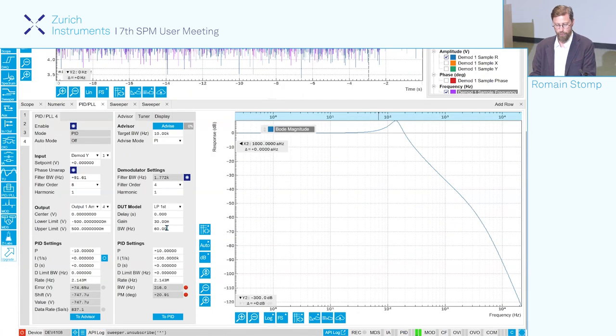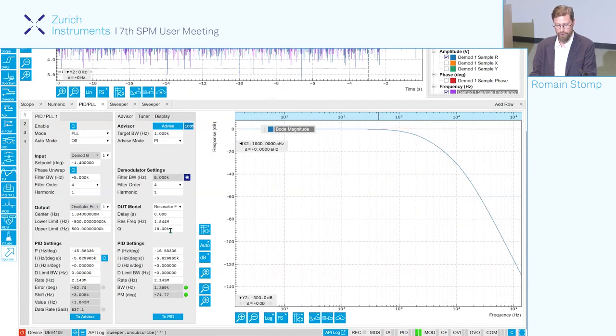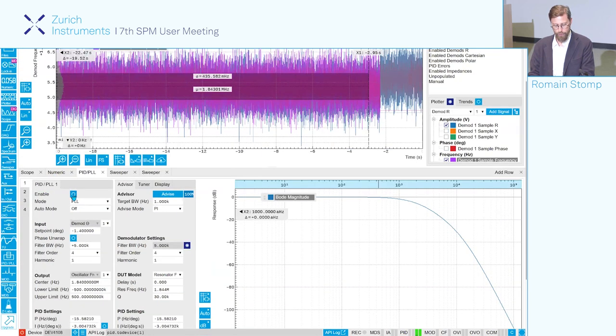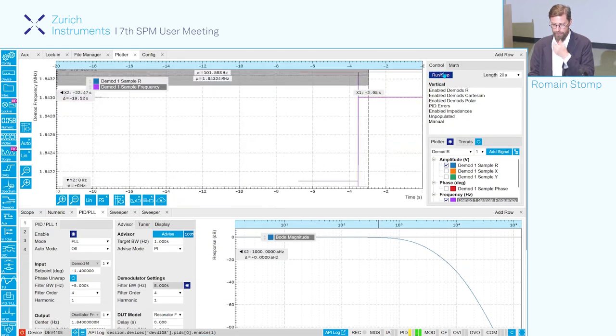Except that because I know that the Q is not 16K anymore, it is 30K, I can use different values for the advisor. In principle, the set point has not changed, so we don't need to drive to another amplitude. And so I'm now sending that to the PID, and I can close the loop again.